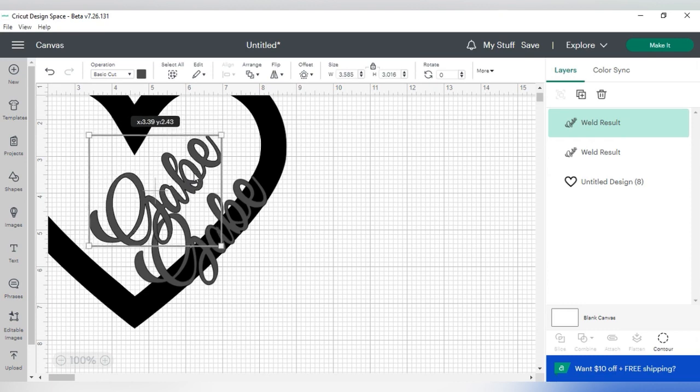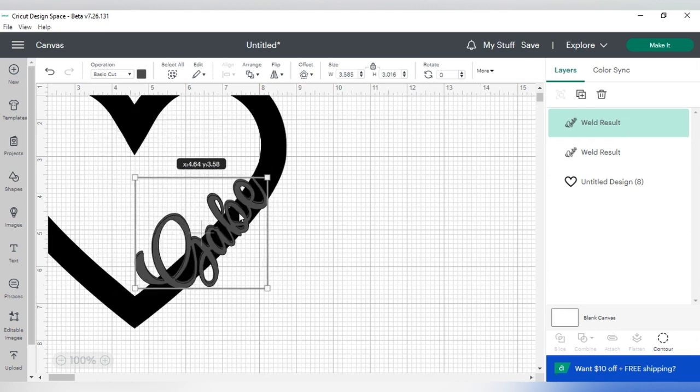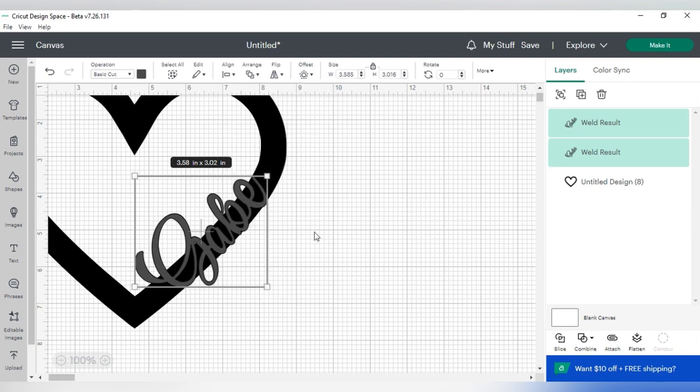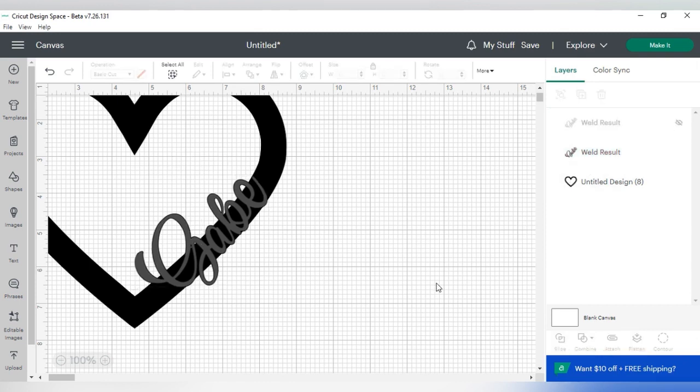We're going to take it and we're gonna put it on top of the other Gabe. Go over to your layers panel, click on both Gabes, go over here where it says align, and you're going to center it. Now that I have it centered, I'm going to go over to my layers panel and hide this one. Okay, now I have two layers on my panel.